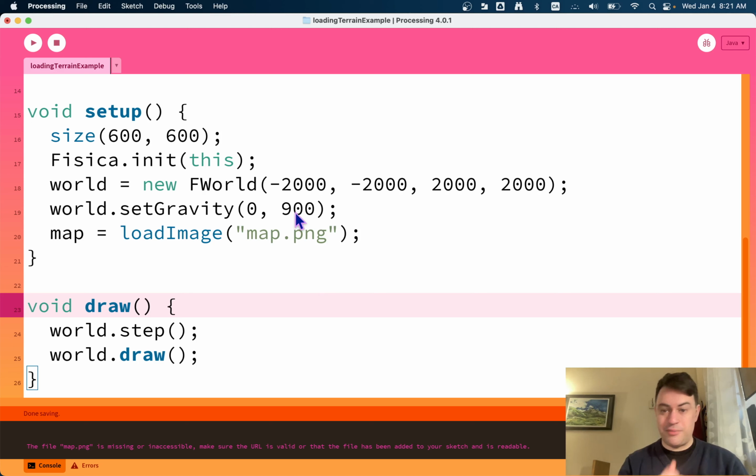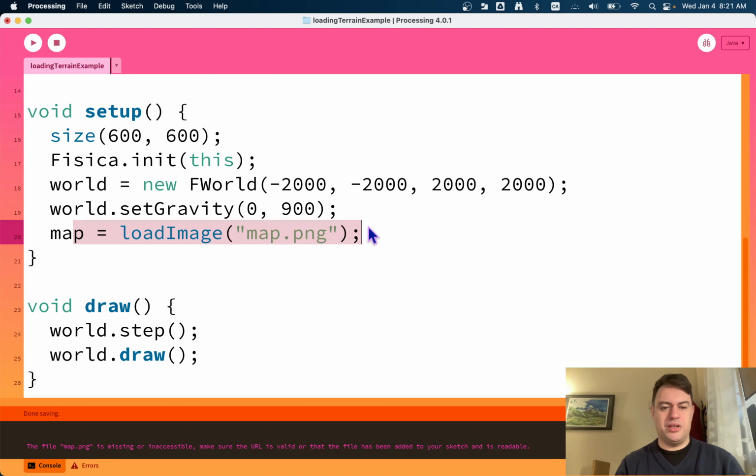Probably won't take you too long to type that up. And once you're done, we'll get started on taking this map and loading in boxes.